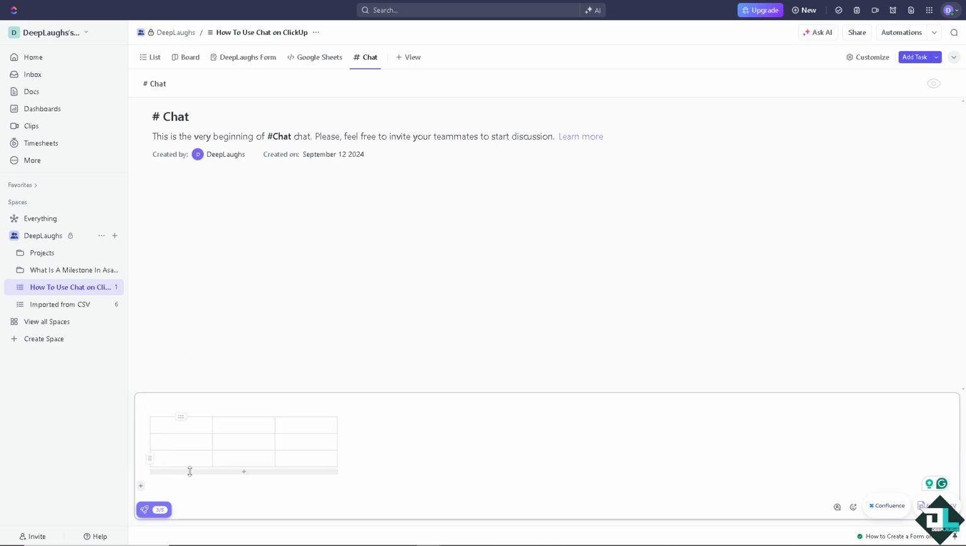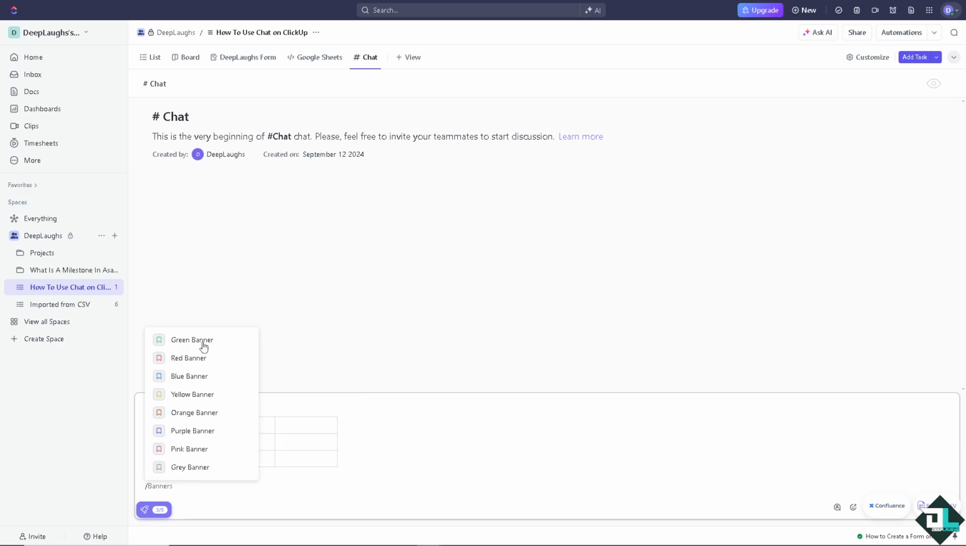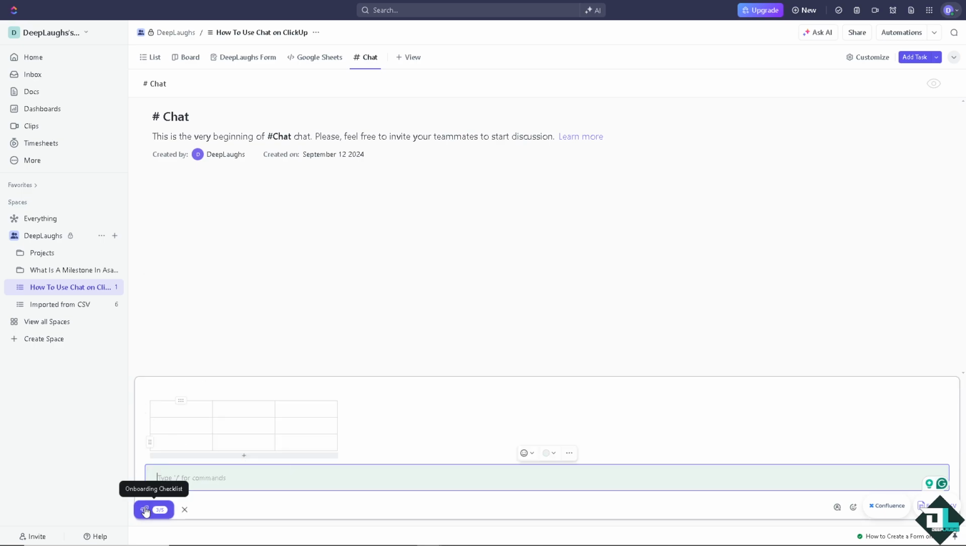You see that? These are one of the best features for using the chat here on ClickUp because it will allow you to seamlessly collaborate with your team members if you're working with multiple freelancers or with clients, because you can format messages using all these options right here. You can use the tables, you can use banners, you can use a different kind of thing. There's a lot that you can work with.